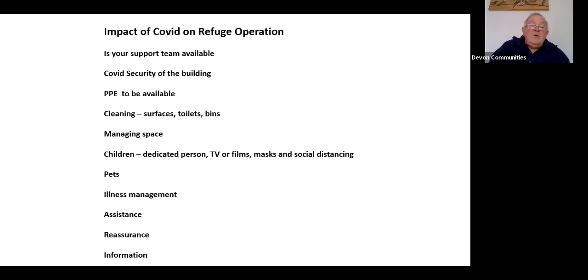You're going to need to bring in probably more cleaning than you would do in a normal sort of refuge. So keeping surfaces clean, push plates on doors, handrails, surfaces in the kitchen, frequent cleaning of the toilets, right? People being advised to dispose of tissues and so forth. So plenty of bins in the building and ways of keeping those clear and not letting debris build up in the space.